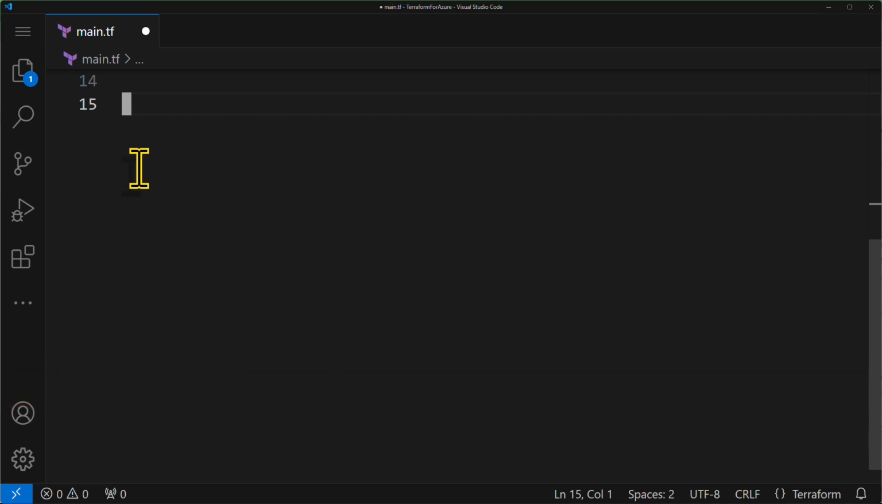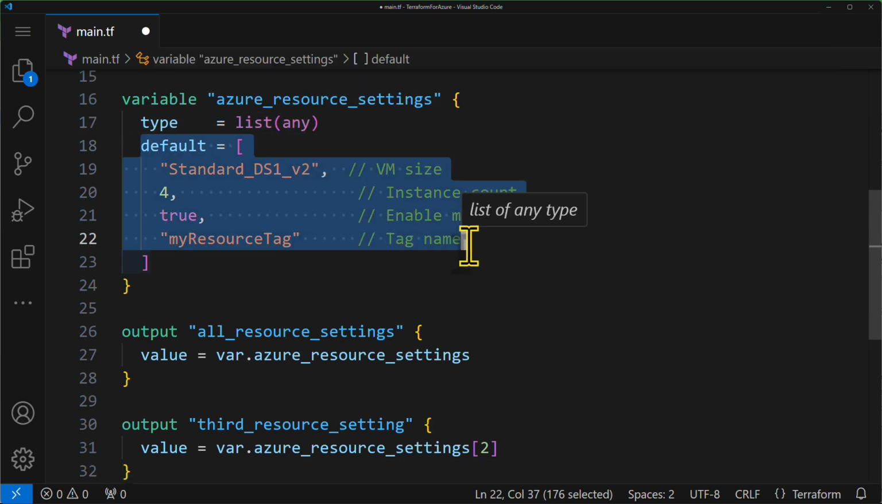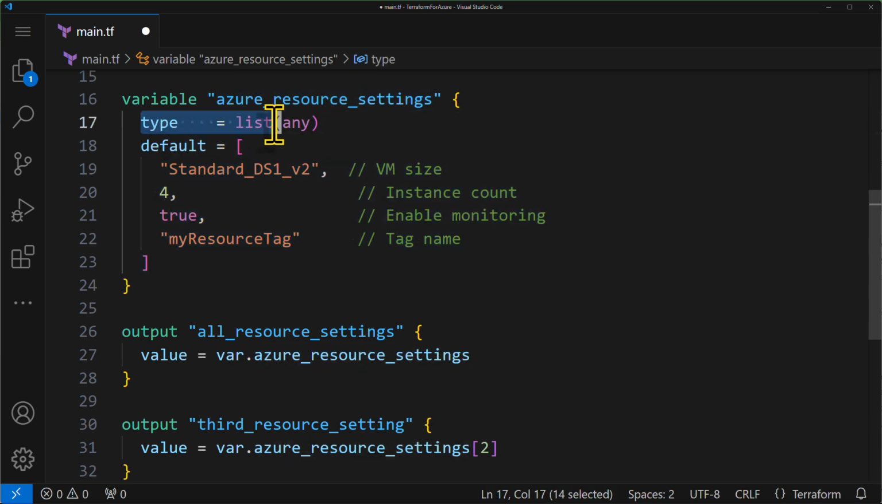Next up, let's talk about a more flexible type of list, the list(any) type. This allows you to mix different data types within the same list, which can be useful in certain Azure configurations. Check out this example where we define a list that includes different types of values related to Azure resources. In this case, the variable azure_resource_settings of data type list(any) includes a string for VM size, a number for instance count, a boolean to enable monitoring, and another string for a tag name.